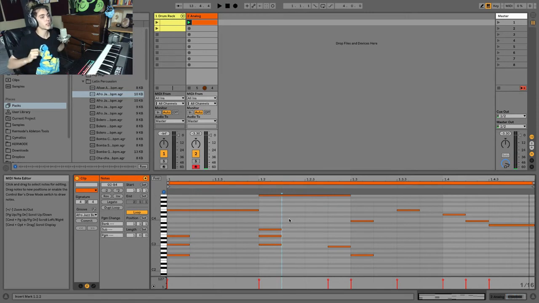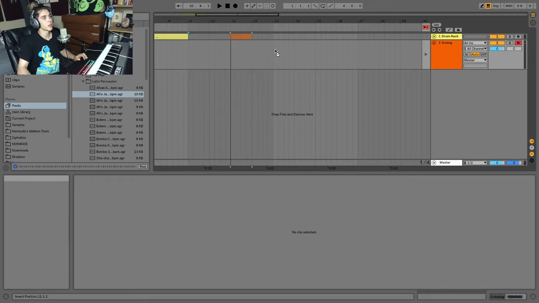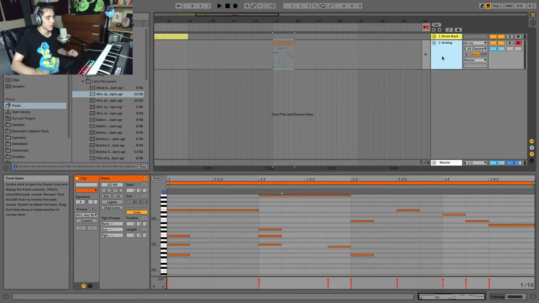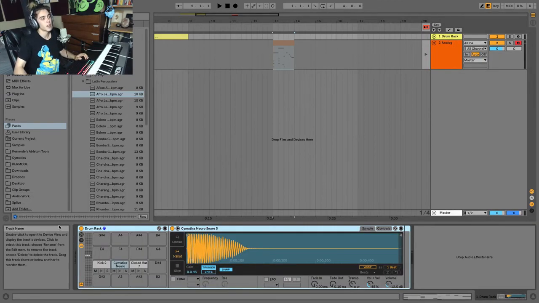So that is just yet another way to get MIDI clips going. And then again, same thing. Once you've got clips that you like, you can bring them over to your arrangement view and actually start arranging a song. So that's the basics of MIDI. That's the basics of setting up your drum rack.